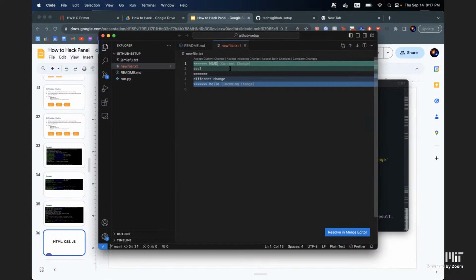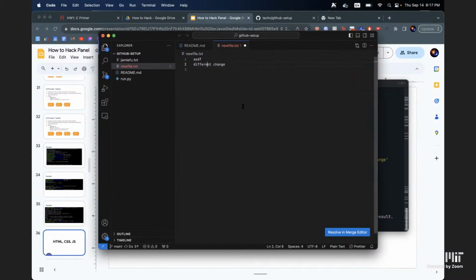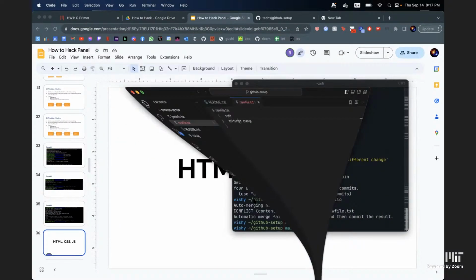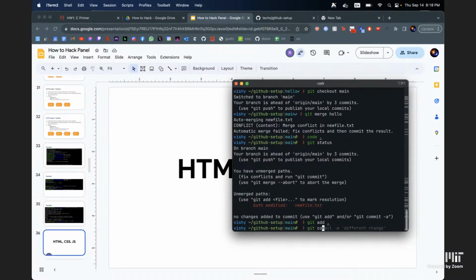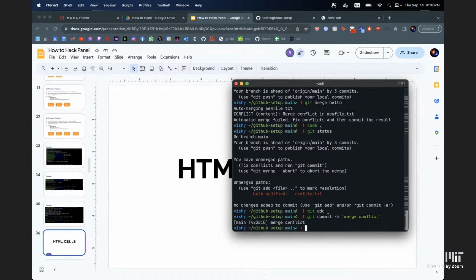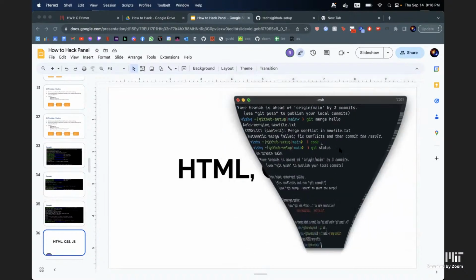Once I choose what I want, say I do want both, I press accept both changes, and now both lines appear one after another. I save this file, then I add this file and commit it. And I'm done. Does that make sense? So that's how you resolve merge conflicts. Okay, cool, so that's enough for Git.